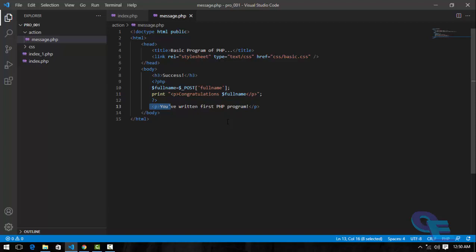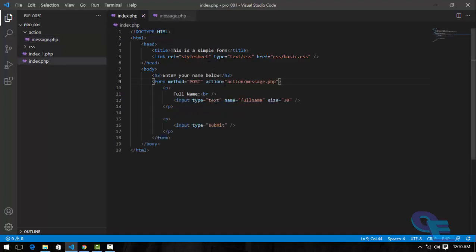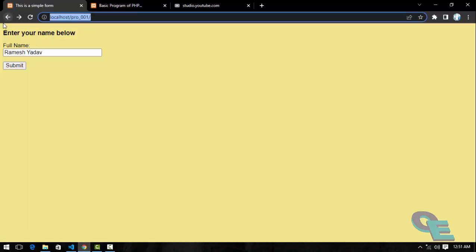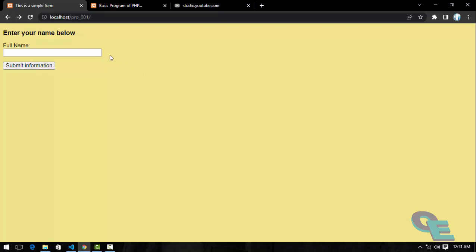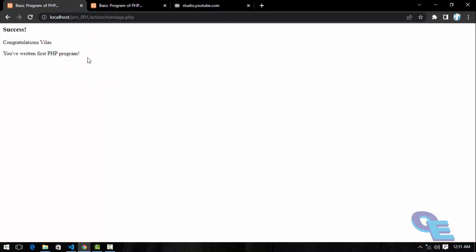Okay, friends, here I shared just the basic information on how to introduce the action page after submit. If you want to give one value also, we can give it a value. I'm going to put it as submit information. Spelling mistake. Okay, this is the basic program.